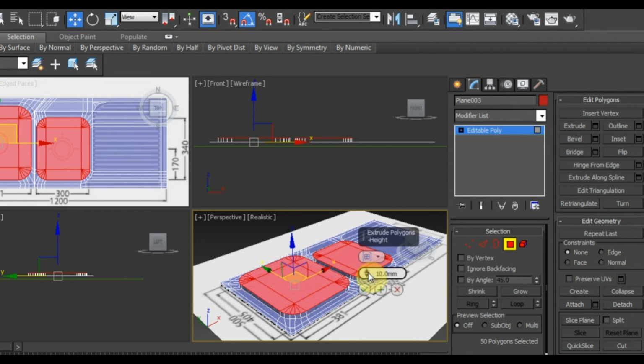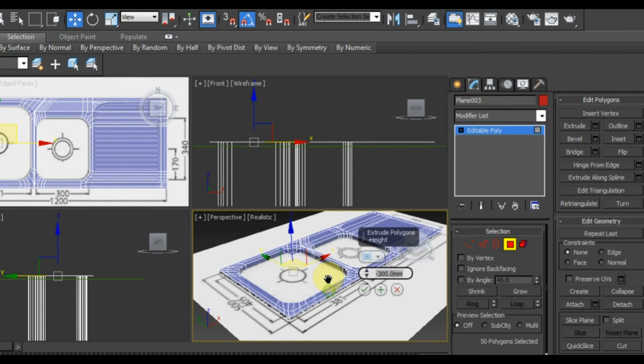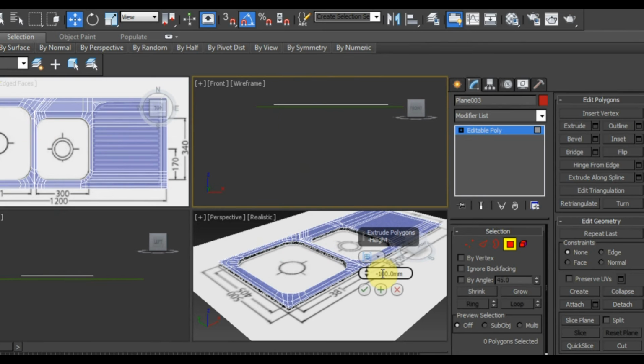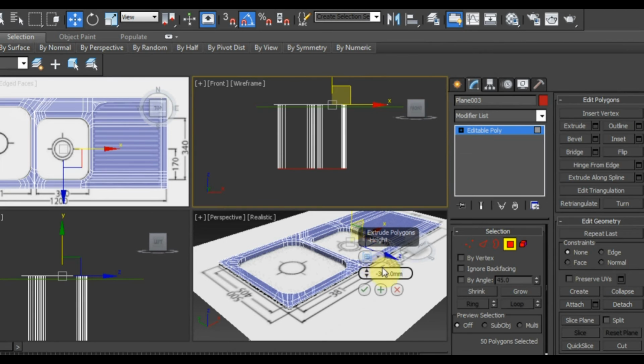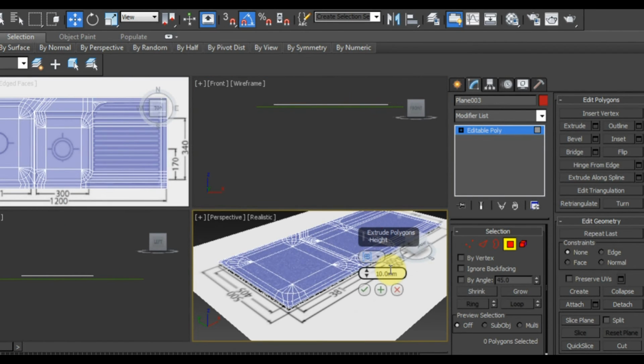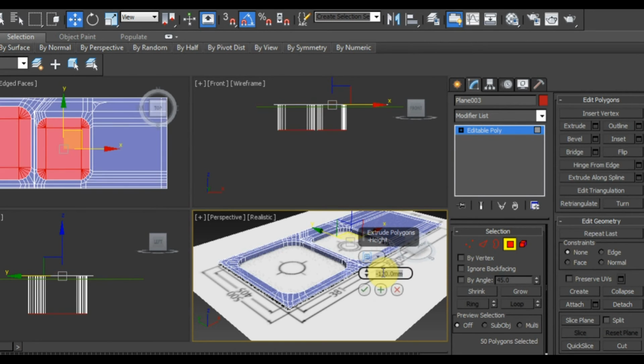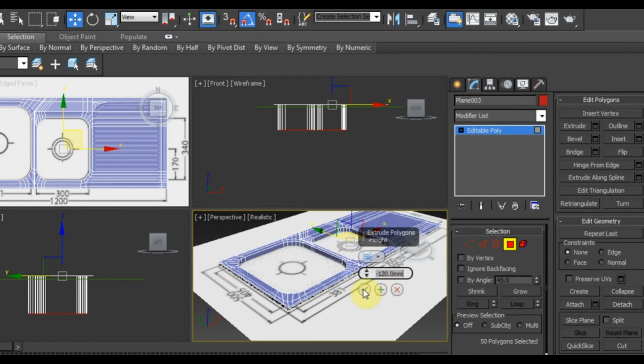Now it says extruding upwards. We can put a negative number in there if we want, so I don't know, negative 300 perhaps. And we can't see it. We can see it in the other viewports. It's quite deep. It's way too much. Perhaps we'll put negative 120. Oops, we've lost selecting. Hang on a moment. So negative 120. Having a bit of trouble here with my keyboard. So negative 120. Okay, and then we can click the tick.